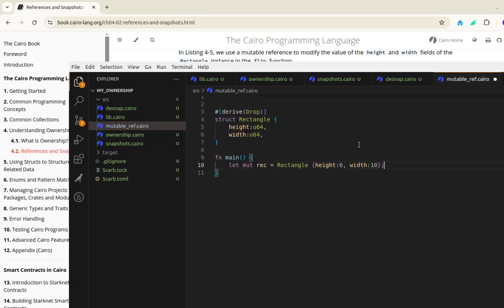So we want to create a function, which is called a flip function, since we are flipping the height and the width. We must have first declared the rectangle as mutable because we are flipping. Flipping means you are changing things, you are changing the order. So in this case, we are flipping the elements in the struct, which is the rectangle. That's what our function intends to do. So it's a flip function. It's taking a reference to the rectangle, which is a rectangle struct.